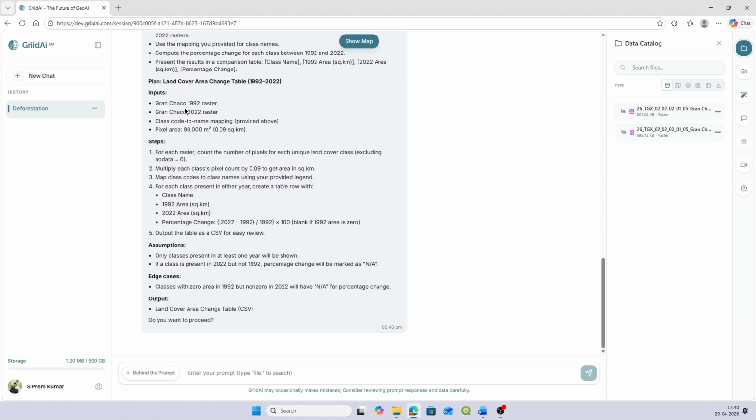Yeah, so now it has given the plan. It is taking these two rasters and it is going to cluster code name and all those things it is going to do. It's going to give a CSV table file also.